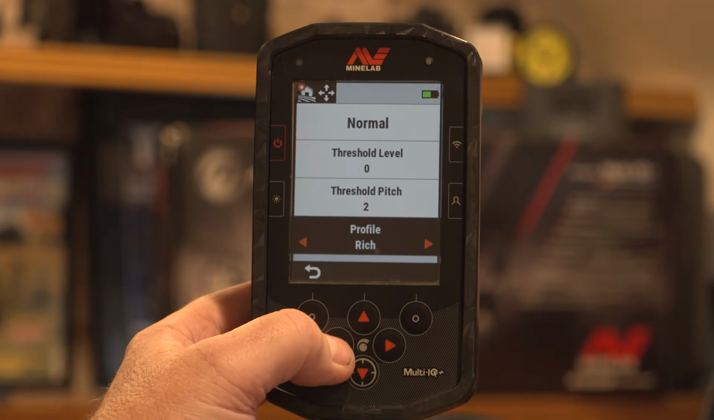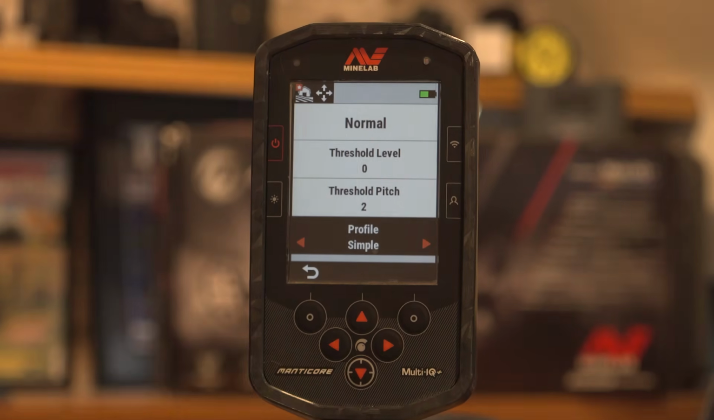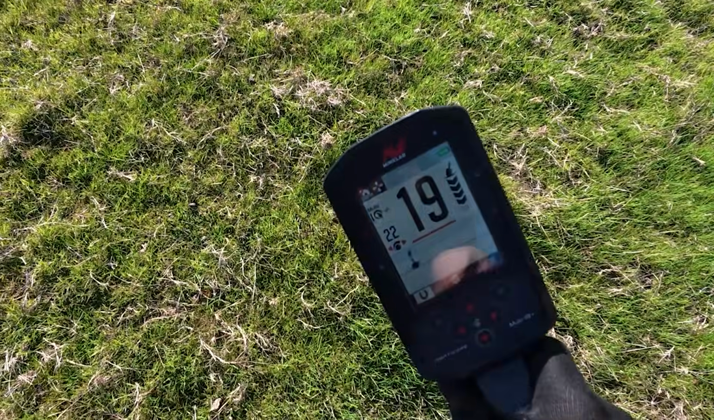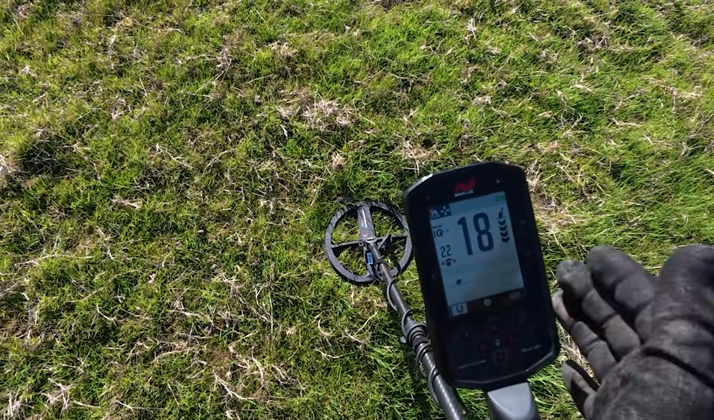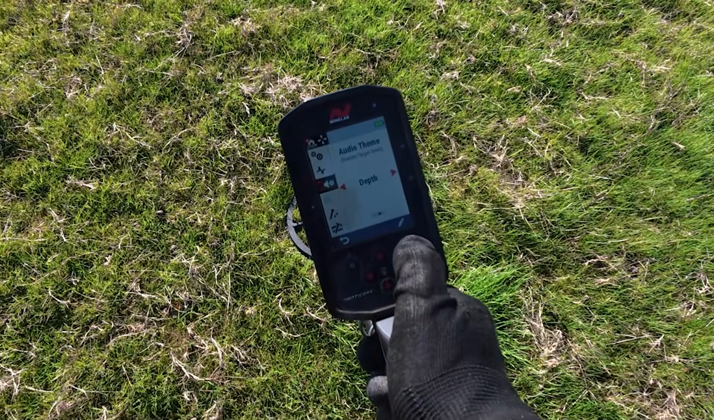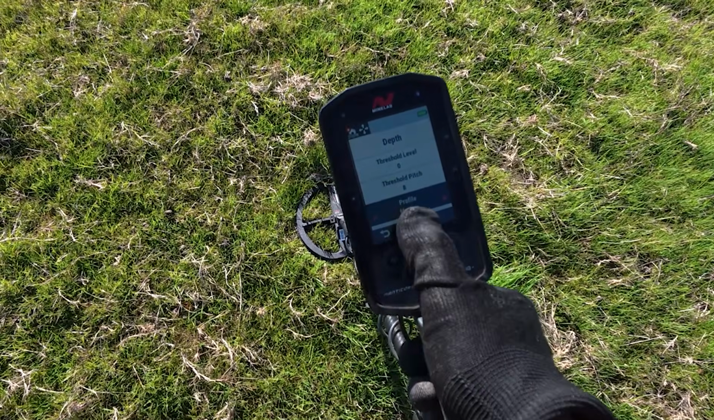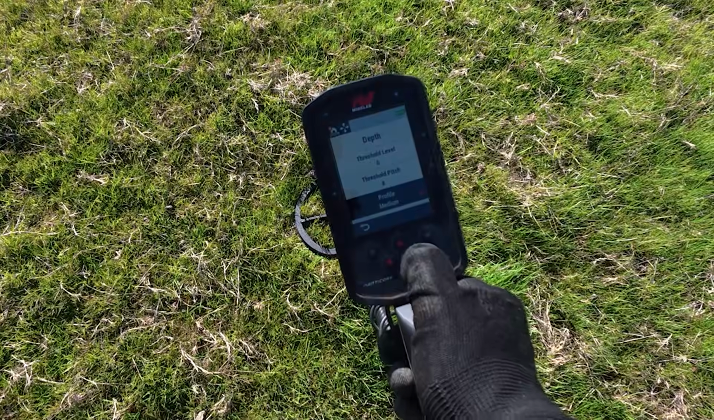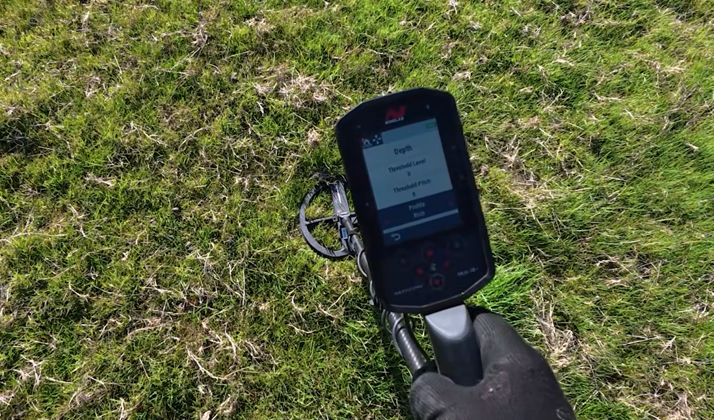medium and rich. Now the profiles are based on target intensity. Do you want the deep targets to sound deep, or do you want the deep targets to have the same audio intensity as the shallow? Yeah, this is something I'll go for. Now if you want even more target intensity, shall we say, profile medium. Now if you go to rich, that separates that scale even more.